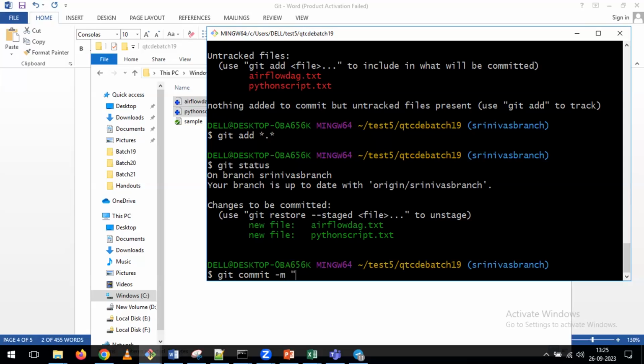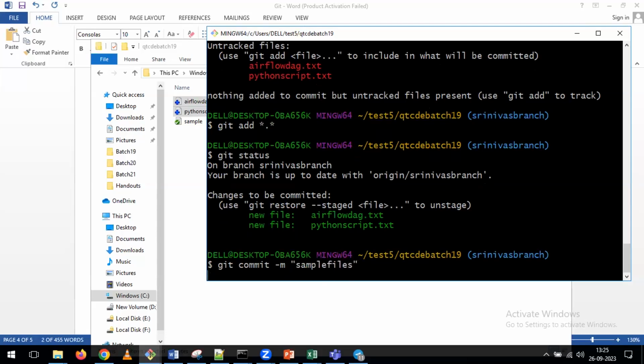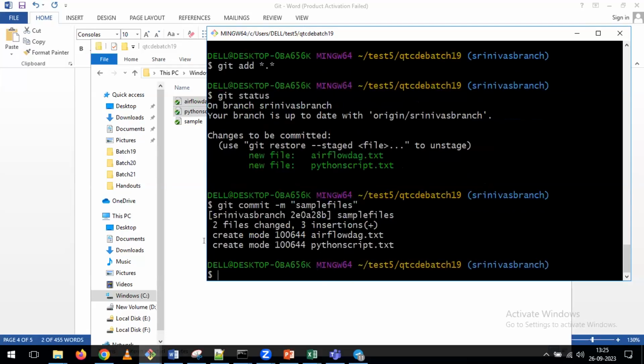After that, I'm saying that these are sample files. Click on enter. Now see, 2 files are changed. Those files are nothing but airflowdag.txt and python script.txt. Those files we committed. Now any guesses? If I'm going to give git status, what's the output we are going to get?